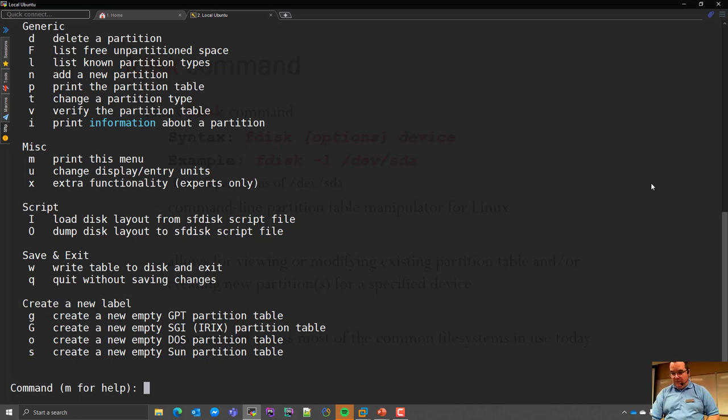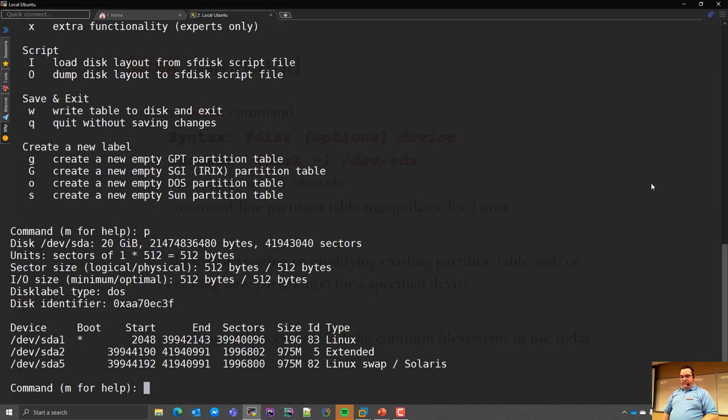So if I go P to print my partition table, you'll see that I have a Linux partition, an extended partition, and a swap partition. So the sda1 has a flag of boot, so you can see the asterisk. It shows where it starts, where it ends, how many sectors, how big it is, what the file system ID is. 83 is Linux. sda2 is an extended partition, and my swap partition is in the extended partition.